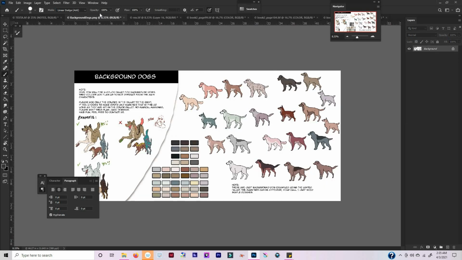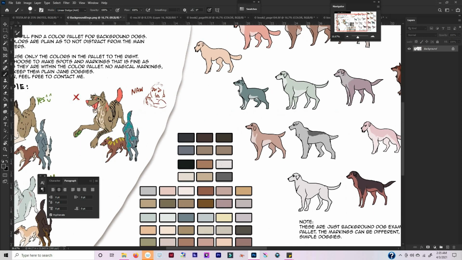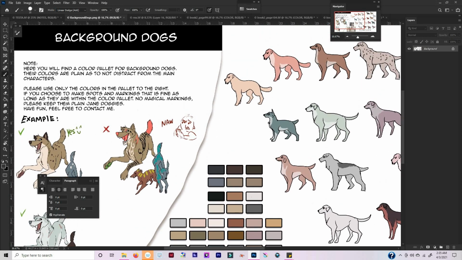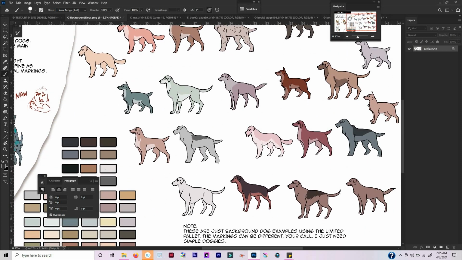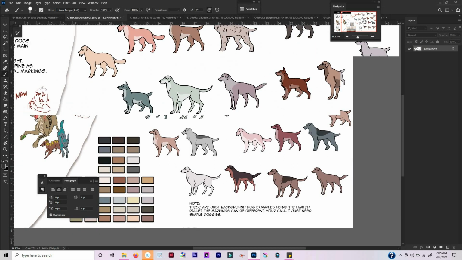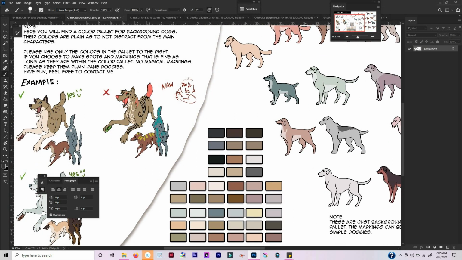As you can see, this is the background dog chart, showing all the colors you can pick from, because I don't really like the dogs to be too standoutish. I feel like it takes away from the main characters too much. Again, I will most likely come in and fix it here and there. It's just to make the process faster for me. So let's get into it.